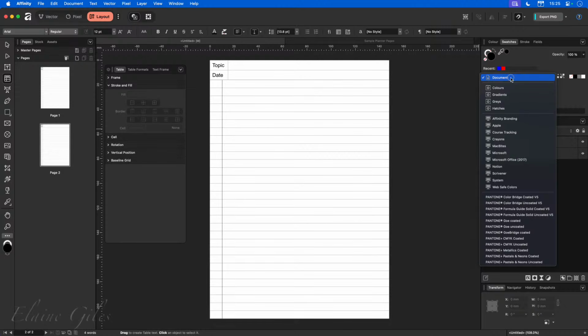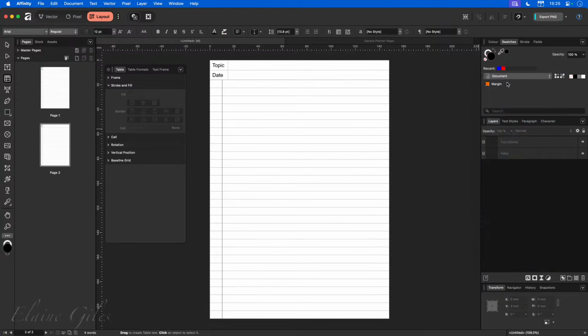The palette types you have are document, application, system, and Pantone. You will not have system palettes on Windows. It's one of the things that's missing. Nothing to do with Affinity, it is just not supported at operating system level. But we're interested in our document palette.